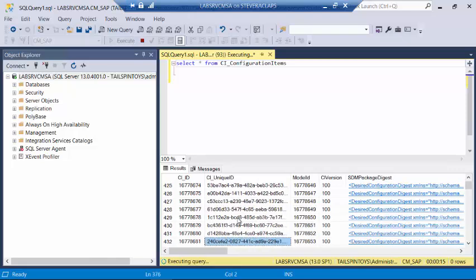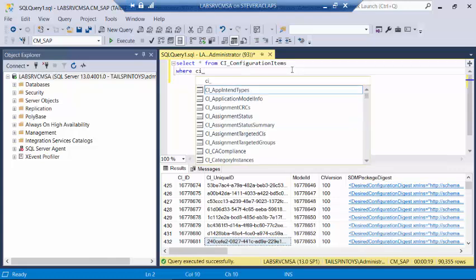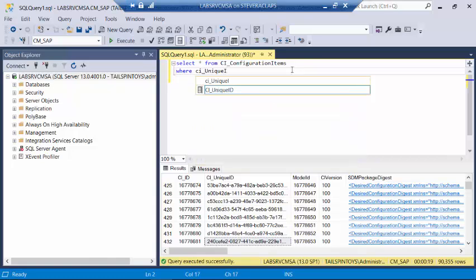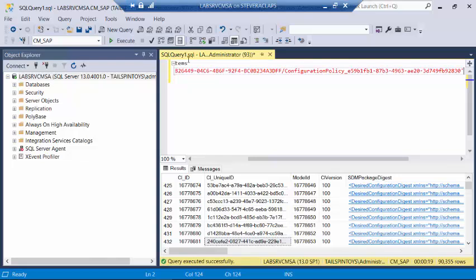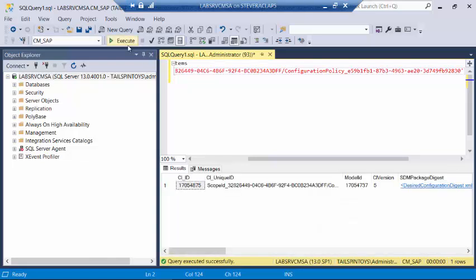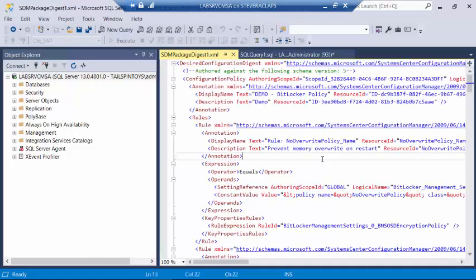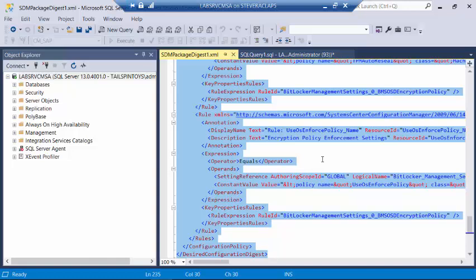So, well, there we go. We start to get into some of that, right? So if I want to find the one particular configuration that I'm interested in, I can do CI unique ID equals, and then this long string, and execute, and it's going to pull up the one configuration. Well, if I go to the SDM package digest, it's going to pull up an XML representation of this particular configuration. So I can read it there.